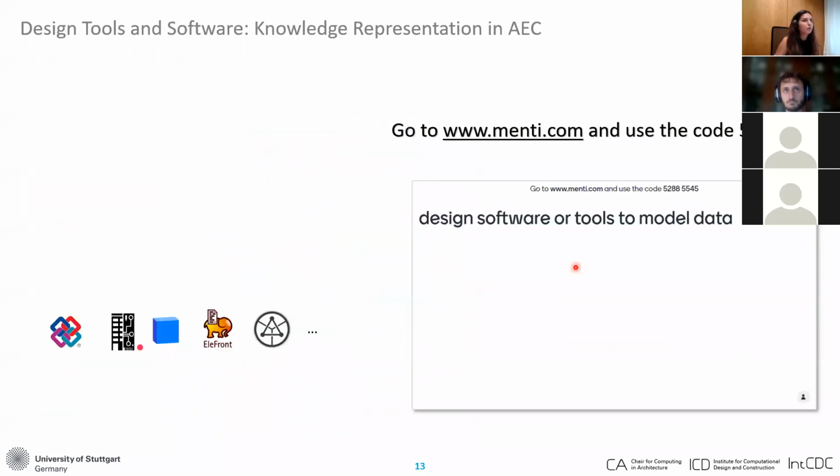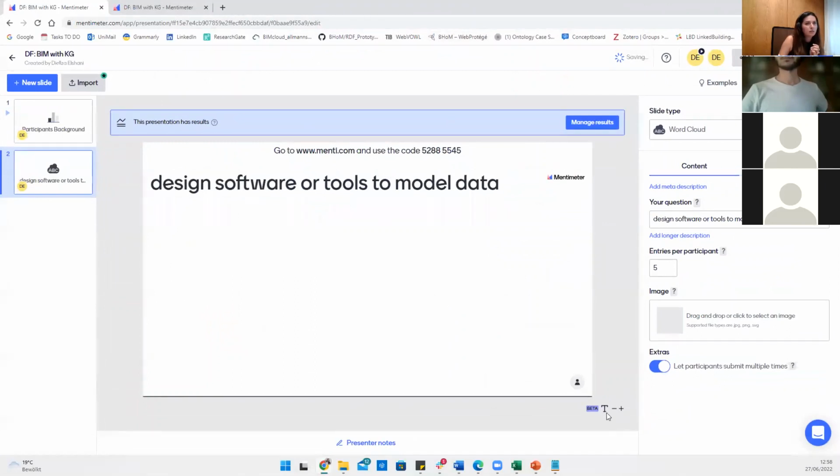So right now, again, I would like you to go back to Menti and write down keywords of tools that you use to model data and to design in your computational design workflow or your modeling information. I put here some logos. I'm not going to say what they are. Who knows, but they are just a reference. You can write whatever you use to model, to design, and to model data. How do you present your information? And I will see it live again here.